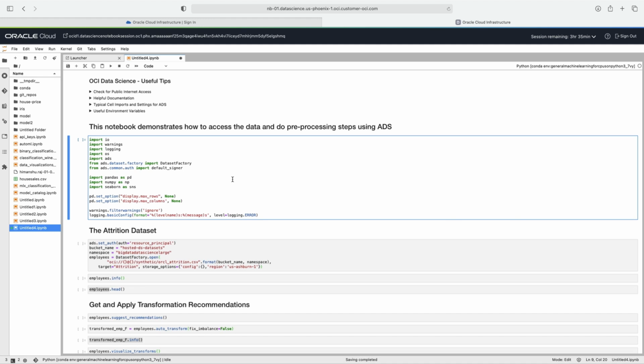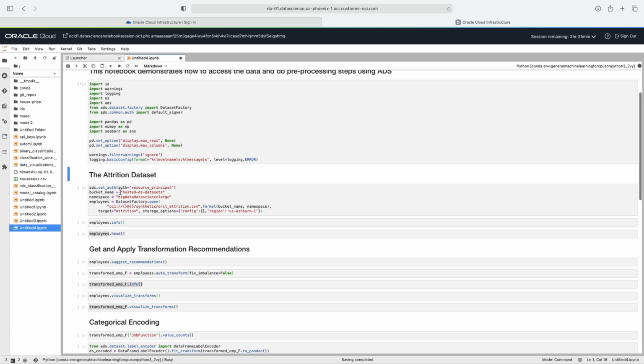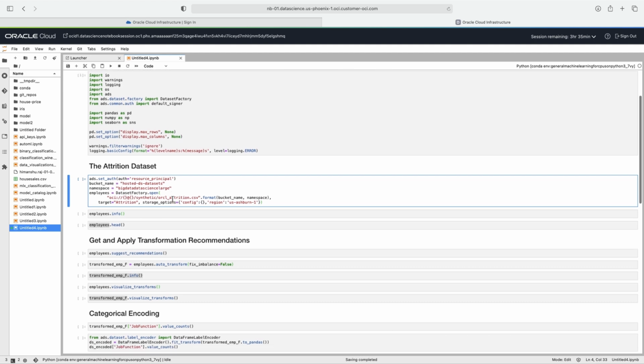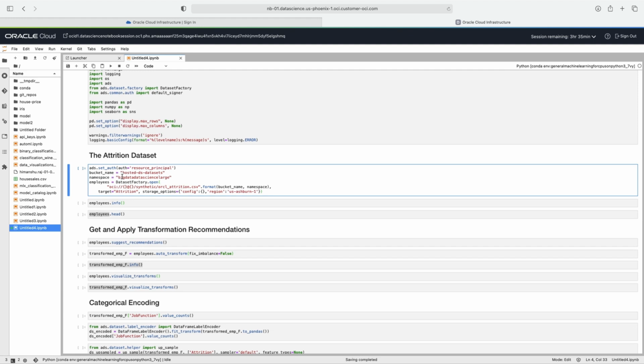In the first cell, we are going to import all the needed libraries including accelerated data science and pandas. You can see here that to load a data frame from object storage, we are using the resource principal method, which we have already talked about in our lesson. Again, we have defined the same in the set_auth function. Moving on to the dataset, to access the data in the OCI data science notebook session, we have defined a bucket, the namespace, and use the ADS DatasetFactory open method. We have also defined our target feature as attrition.